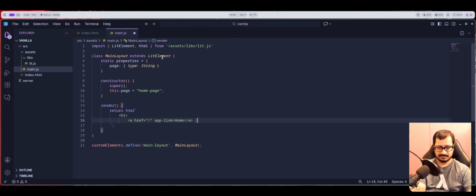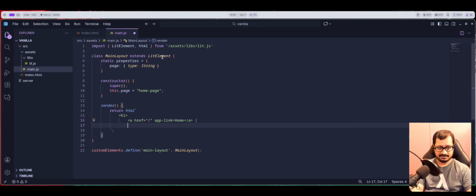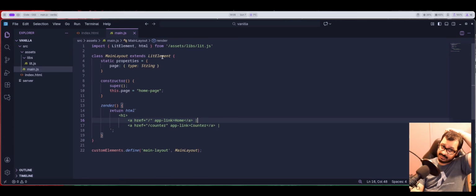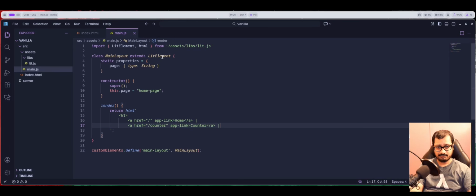So we'll close that, and then we can copy and paste and create another one. Let's create another one called counter. We'll do a little counter example, which would be kind of cool. So there's the counter there. And so yeah, we've got two pages. We've got an app link, the home page and the counter.